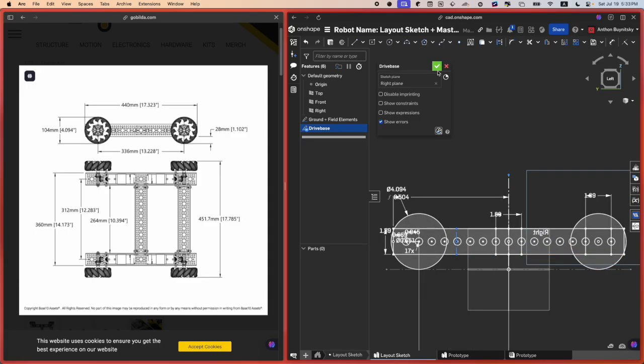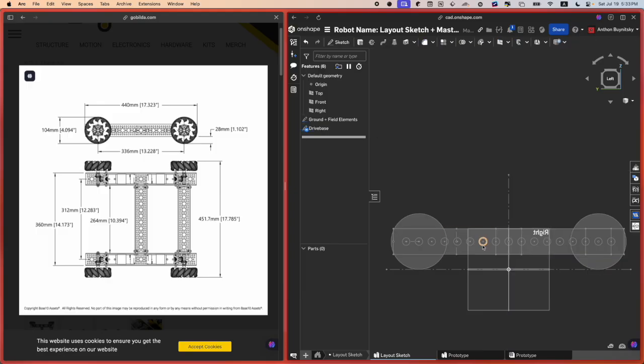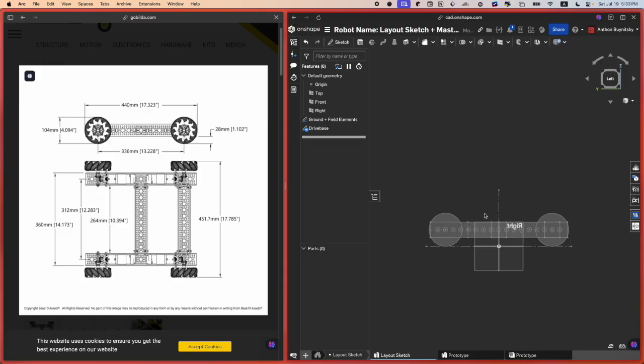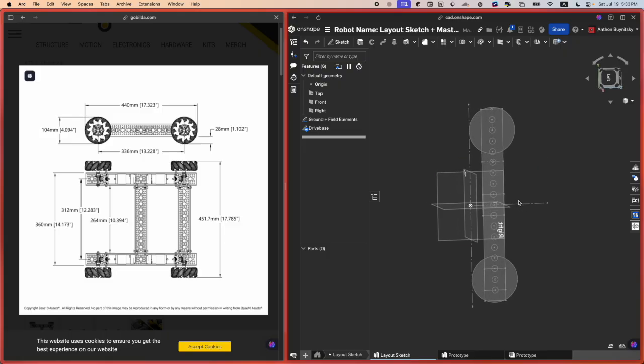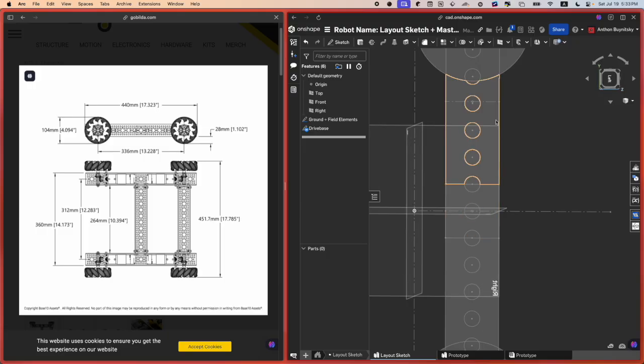Okay, so that is the side layout sketch of the Drivebase. Right now, it doesn't look like much at all, but now we will actually make the top layout sketch. I will make this layout sketch centered on this box tube.